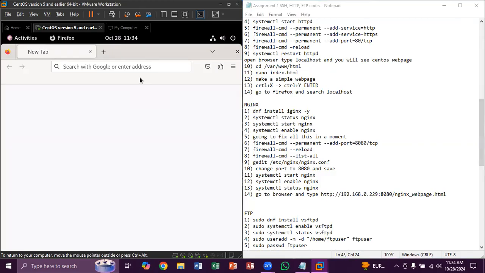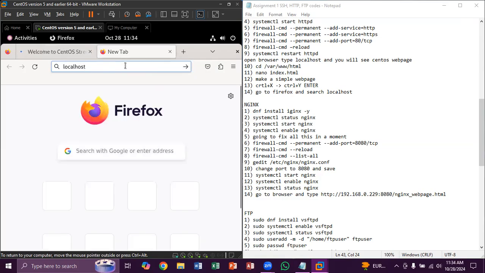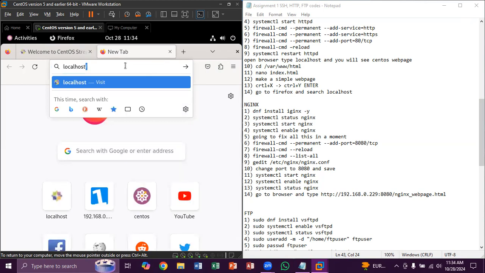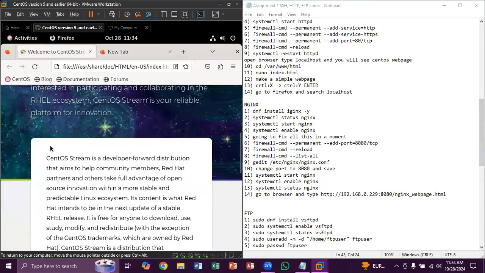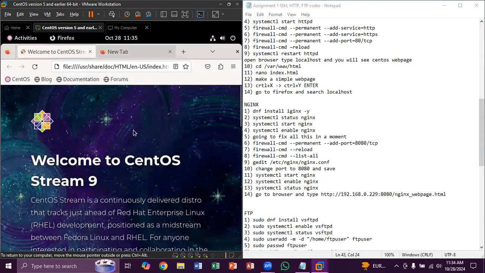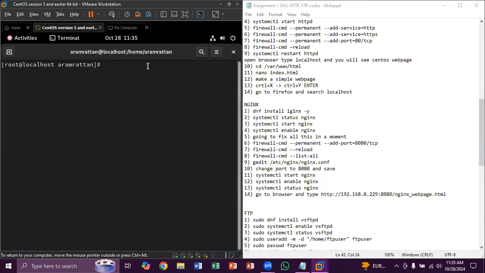Right? Now, all you have to do is just type localhost, and it will send you to a CentOS webpage saying that your connection is successful. The webpage will look something similar to this, but it will let you know that HTTP is working and the connection is good. So back to the terminal.